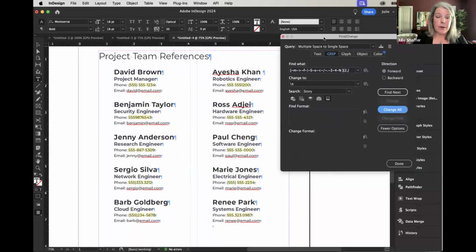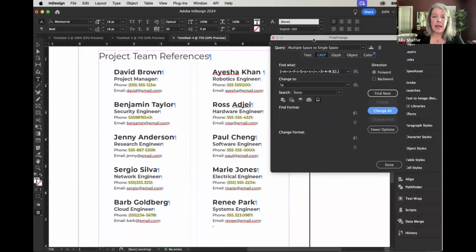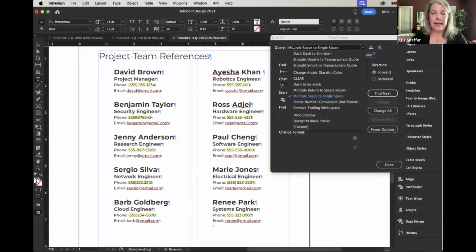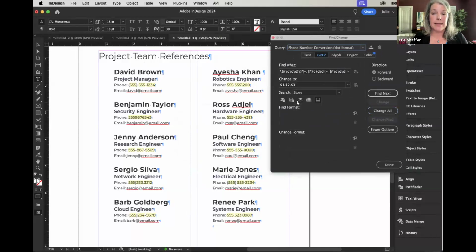Now my phone numbers, surely they're more challenging. There's so many of them, and I did highlight them for you so we could see. Well, this query is here too. Just going to click on the dropdown and choose phone number conversion dot format. Again, intimidating code. You don't have to worry about it. It's looking for the Western formatting of a phone number. So 3 digits, 3 digits, 4 digits.